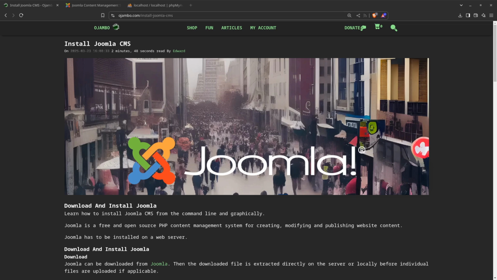So Joomla can be downloaded from joomla.org. I'm going to show you how to download and install it in two ways. One is on the command line, and one is graphically. The command line is great if you have access to a server, for example, with SSH, which is now available on all the platforms like Windows, Mac, Linux, of course.